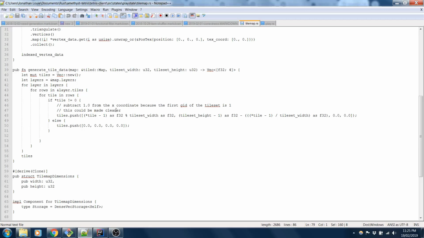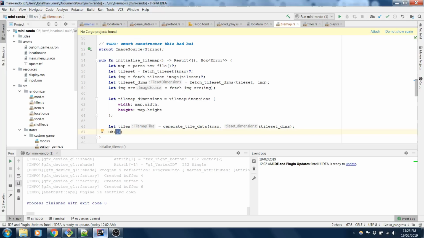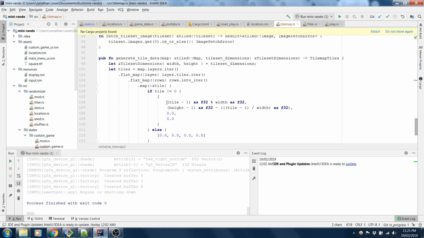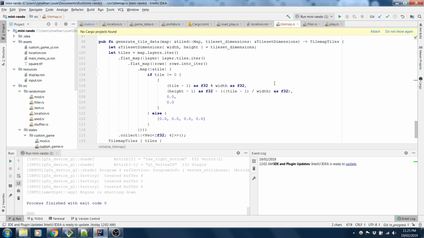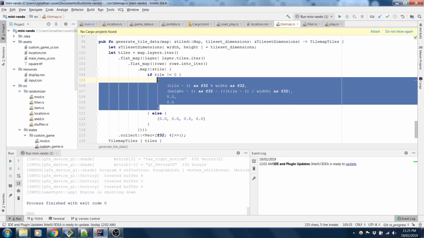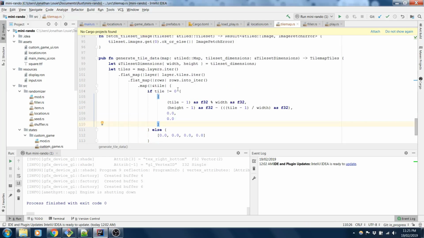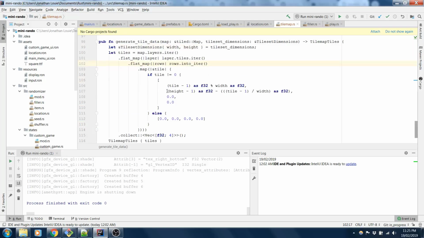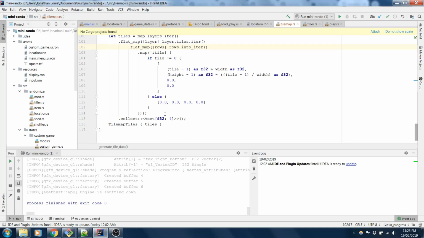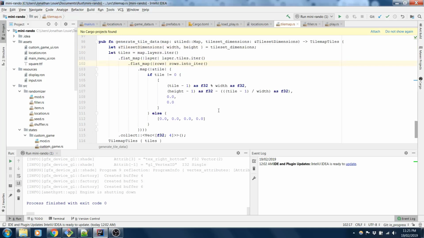This could be made cleaner. Yeah, sure. Well, is this cleaner? Is what I have down here cleaner? I'd say it's a fair bit cleaner. I mean, like this. I like this. I like looking at that. That looks a lot nicer. I'm so proud of these flat maps. I figured it out. I figured it out. Yeah, I would say this is fairly clean in comparison, I think.